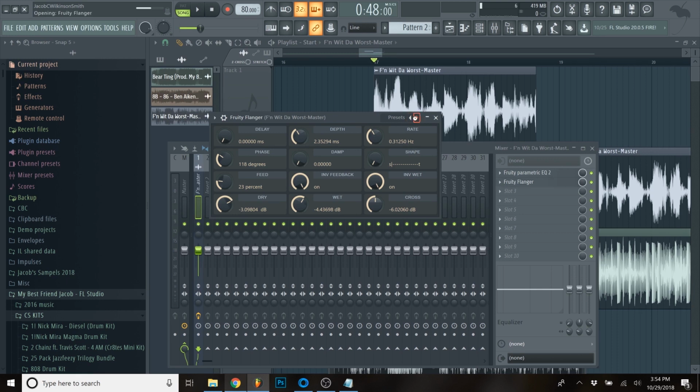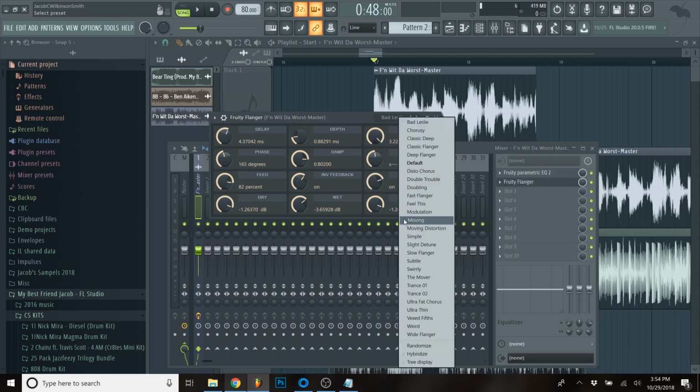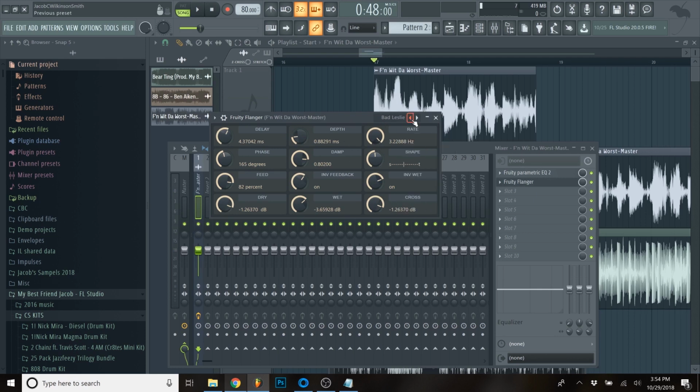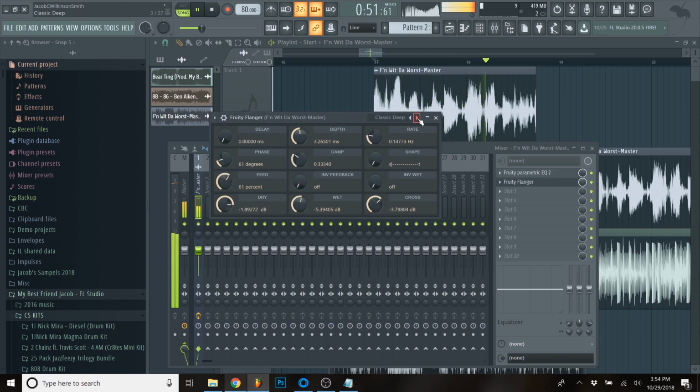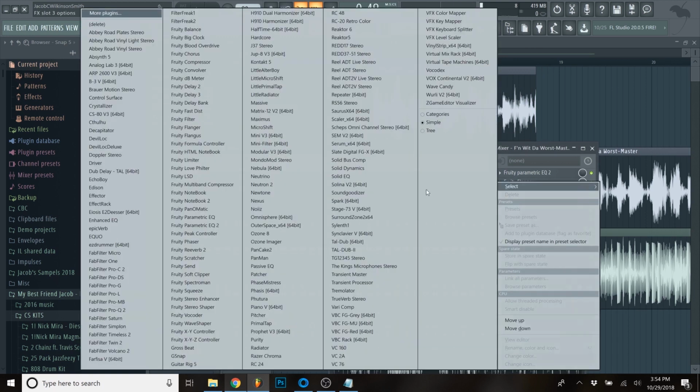All the presets, you can click these over, and they're going to show you all the different presets. Or if you just click here, it'll show you all the presets. So we're just going to go through until we hear something we like. That's kind of cool. Let's add a delay. Again, let's go into delay 3.